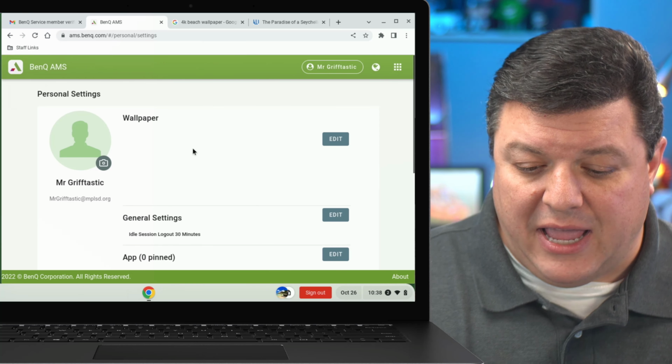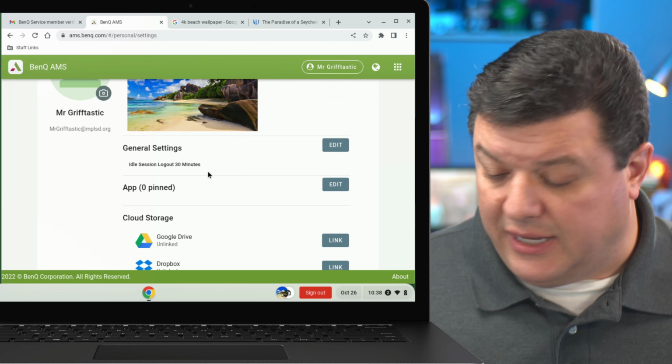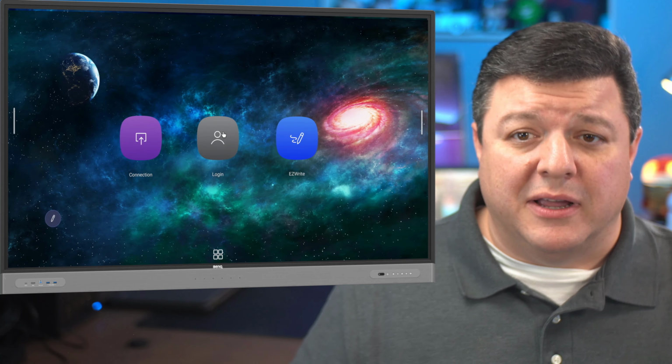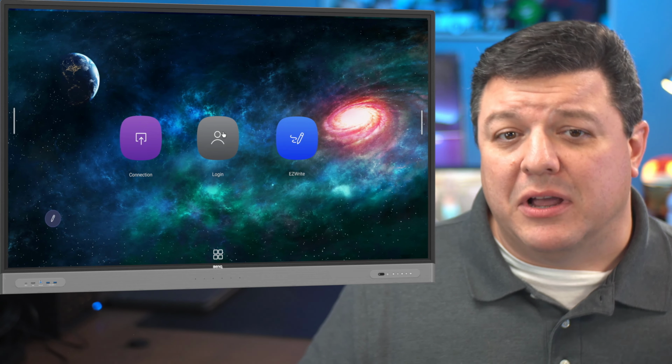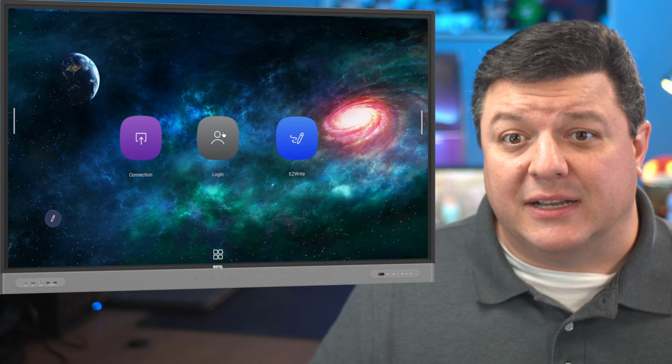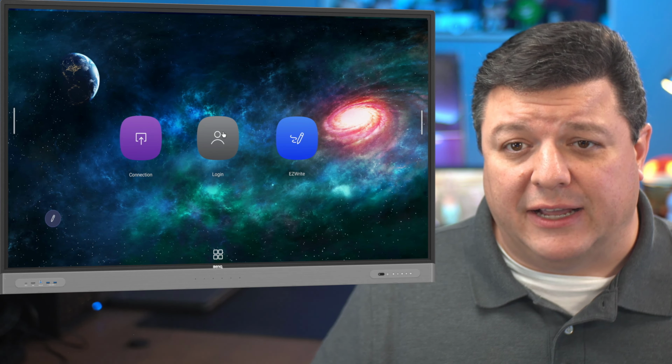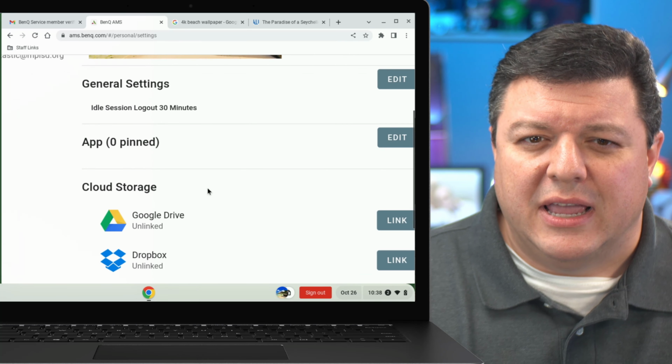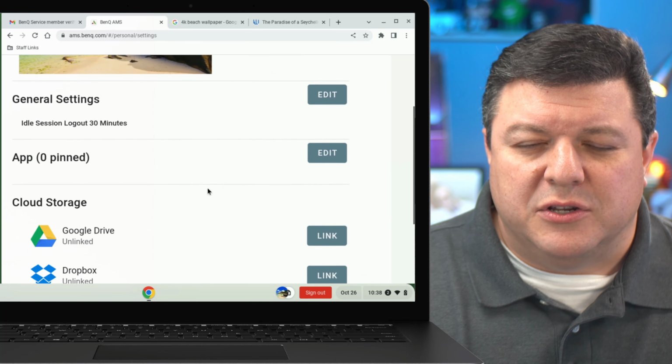So when I log into my BenQ board, and again, if I jump over to my BenQ board here, this is what my board looks like right now. As soon as I log in, which I will at the end of this, it'll show you that we picked a different background, right? Wallpaper, sorry.